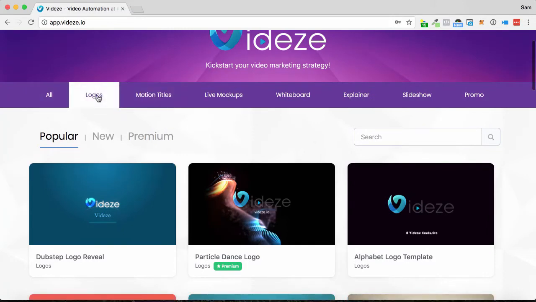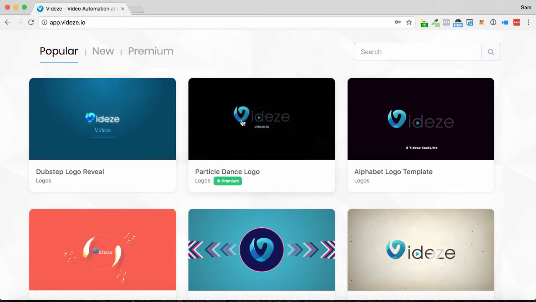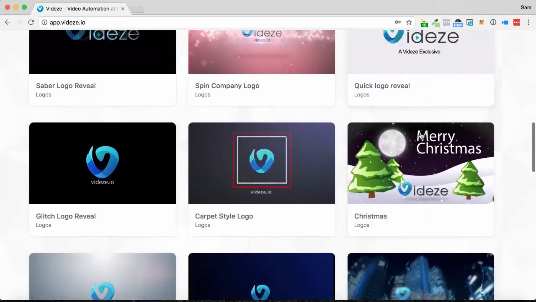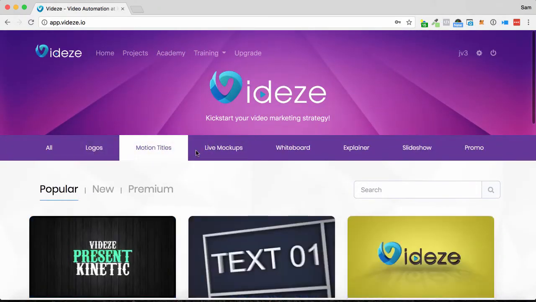So we got logos. Let's just go through some of the categories, have a look at some of the examples, and then we'll go through and make one of these videos. So we'll go through logos. As you can see, different types of ways to reveal a logo. If we hover the mouse over, it just shows you a little preview of what it's going to look like. Okay, and there's a lot included in this. Good ways to do those fancy little logo intros that a lot of people do.